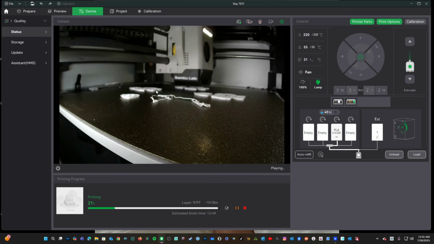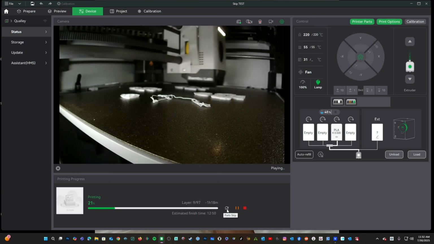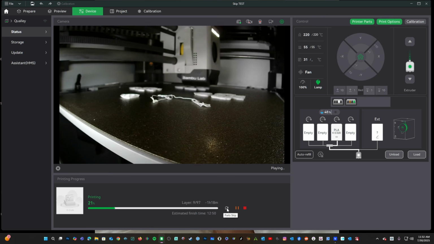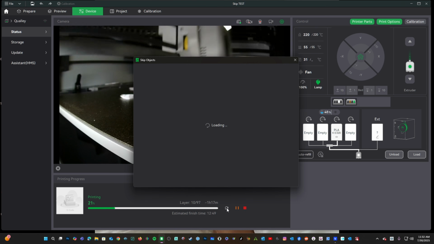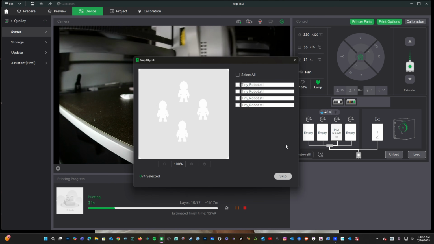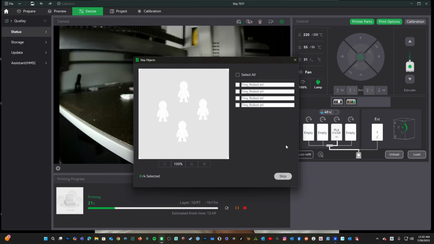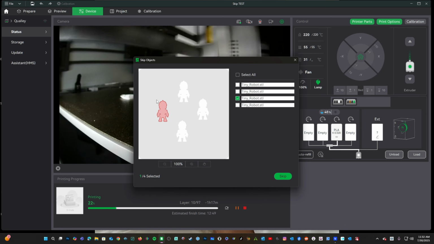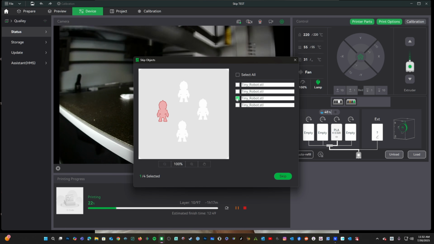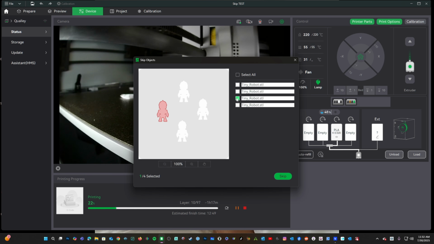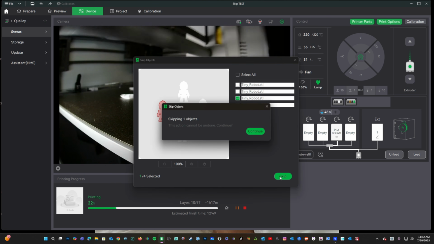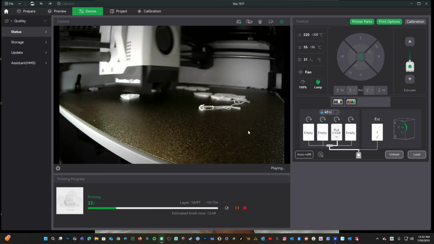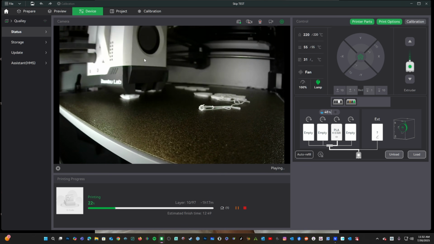To do this, take your mouse and look down here for this icon that says Part Skip. Click on that. You will be presented with this screen and visual representations of each model. Simply highlight and click the model you need to skip. It will indicate in red, and a check mark will show on the list of parts. These are all for the same STL. Go ahead and click the skip button and click Continue.